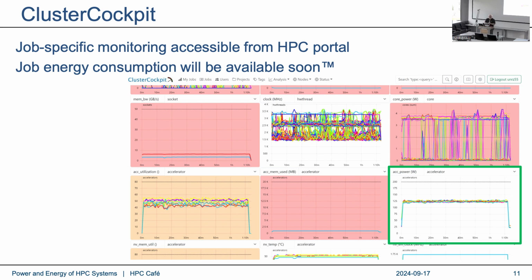So Cluster Cockpit, you can access it from the HPC portal. If you go to your user tab, there will be a green button, go to Cluster Cockpit, or I don't know if it's called that, but you will see it. And if you do that, you will see all your jobs running and also your finished jobs. We keep a track record of every job so that you can look at metrics like CPU load, CPU frequency, CPU performance, GPU utilization, and also GPU power.